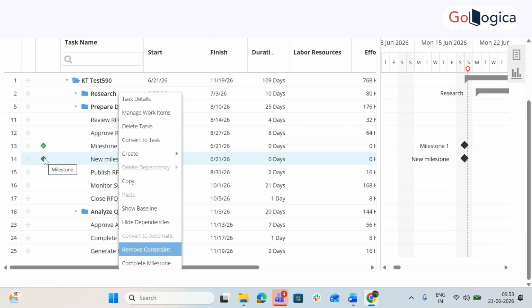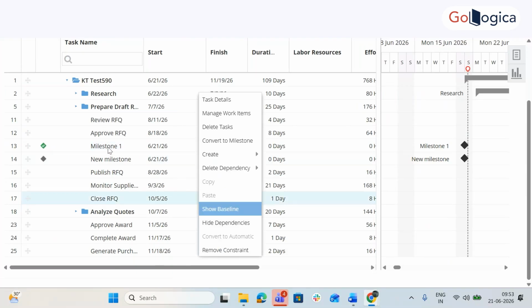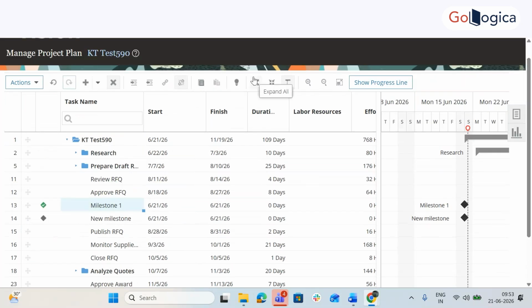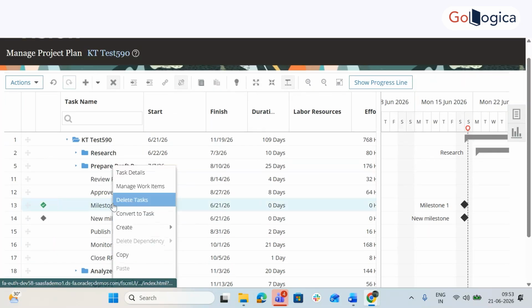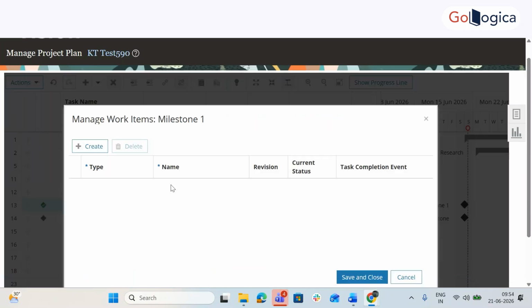I forgot to show you this one because I showed you the gates. The gates have different statuses, and gates can go for approval. But milestone tasks are easily completed here just by clicking on the right thing. That is what I wanted to show you. Then manage work items and task details. Milestone work is completed. Let me complete this one. This is not available.